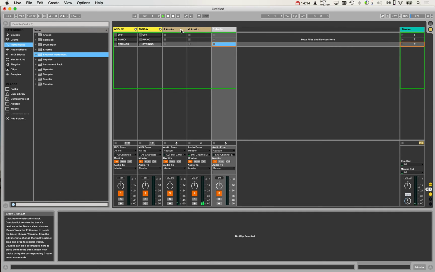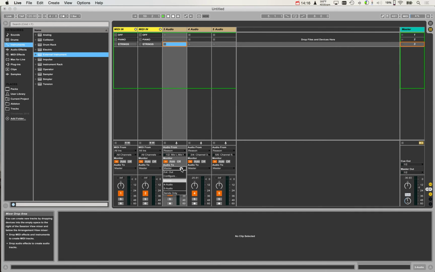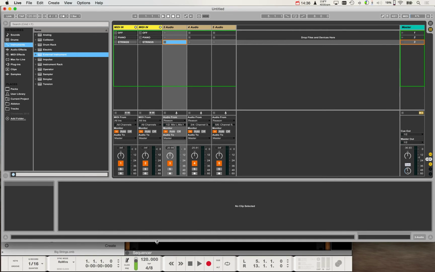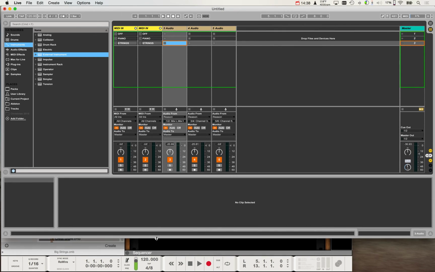So then from here, I would take these Reason inputs, as I would call them, and send them either to my subgroups before going out to the mixer, or if you're just sending one stereo pair, you could just send it directly to your master. But the other thing with ReWire that I want to point out here is that the transport and tempo and everything stays perfectly in sync.